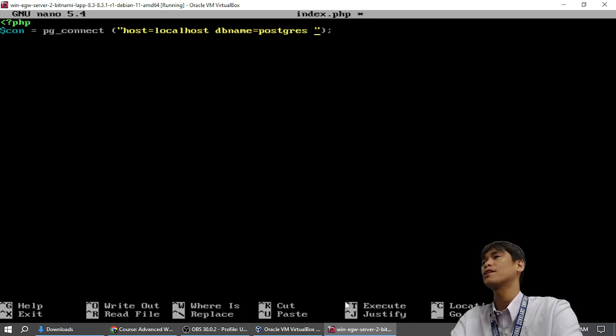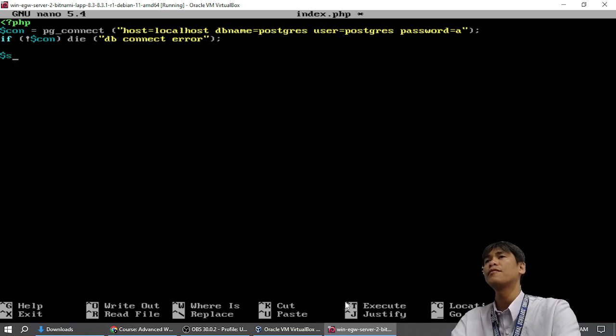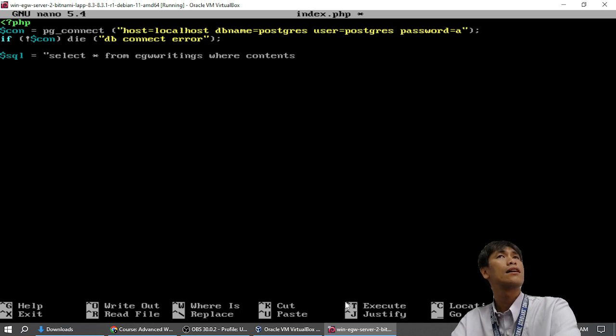DB name, postgres. User, postgres. Password, equals A. If there is no connection, die. DB connect error. Die with this message. Otherwise, let's just create an SQL statement. Select asterisk from EGY writings where contents, was it contents? I think it was contents. Till the asterisk, single quote, and then whatever, but we will put the single quote in. We will put the argument next.